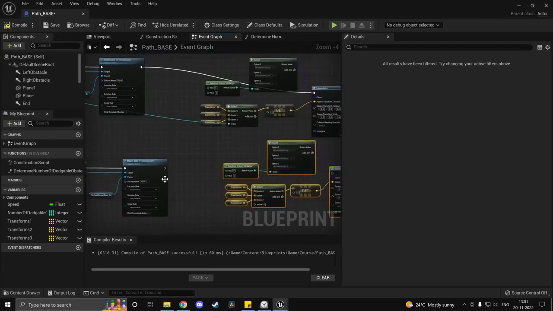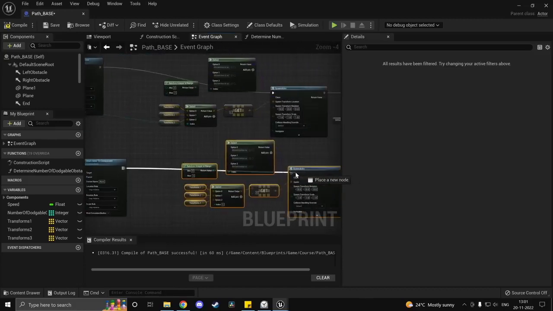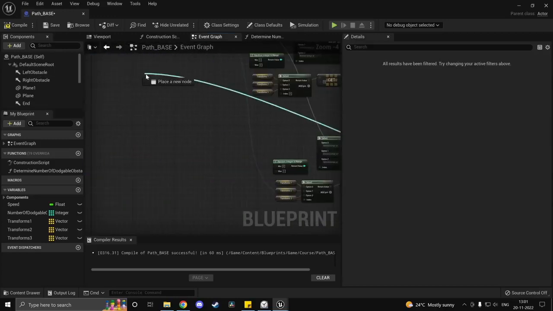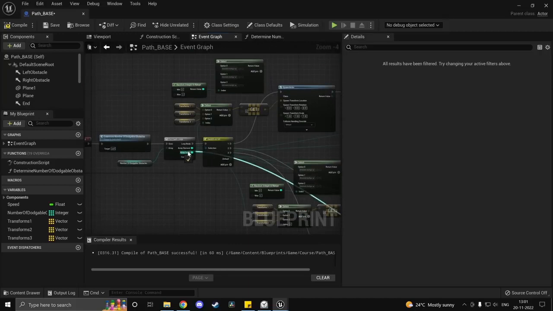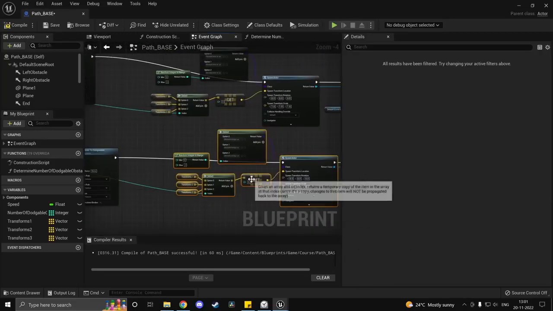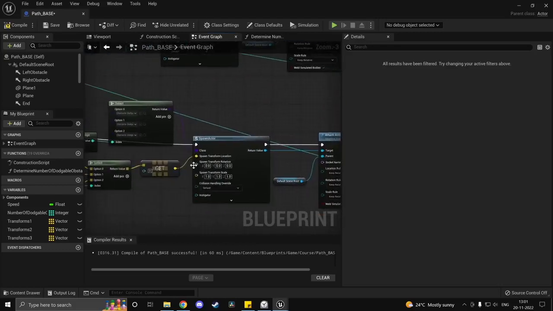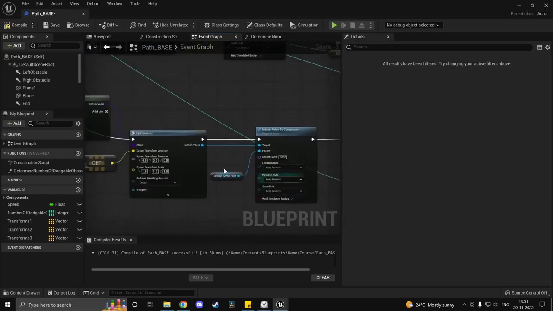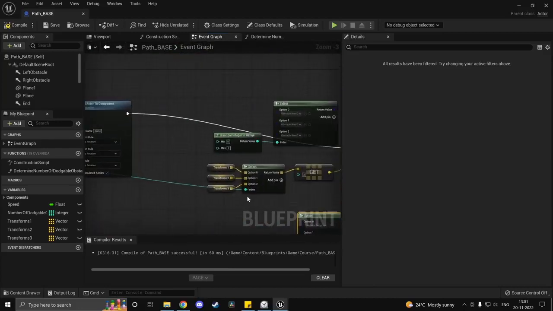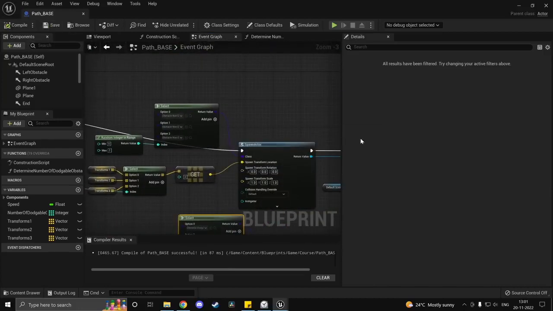Control D and Control D. Copy this over, move the execution pins, and the index will obviously just remain the same. So the last one is going to remain the same, and this is going to be 2, this is going to be 1, and this is going to be 0. So make sure you have 0, 1, and 2.